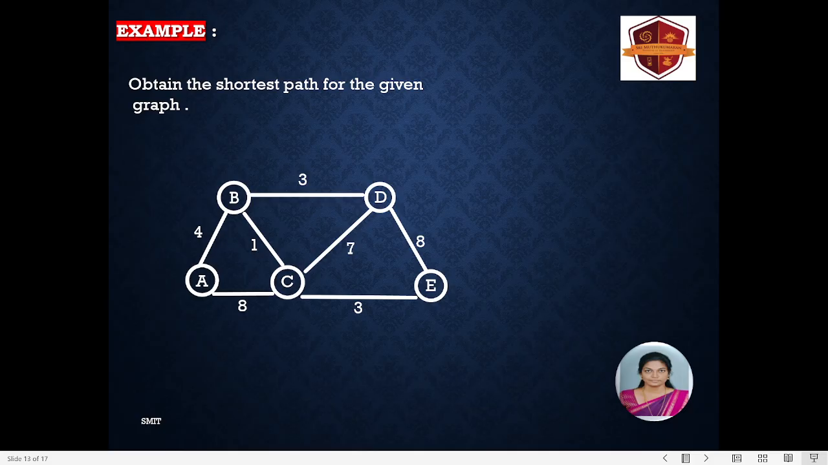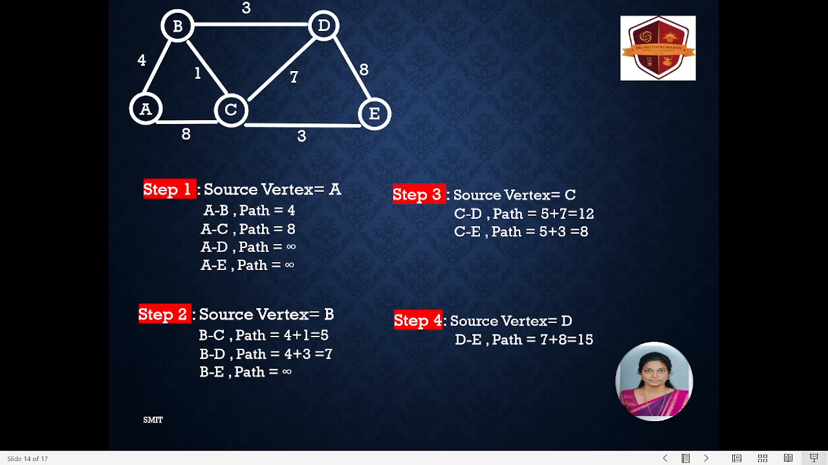Here one of the problems I worked out. You just clarify it step by step.